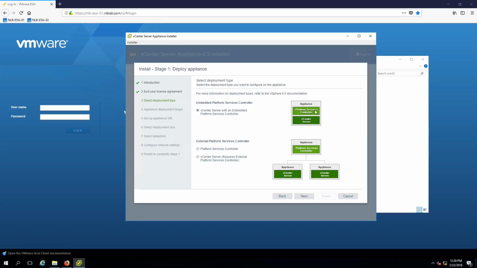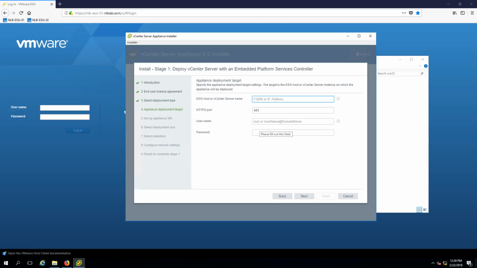But to keep things simple, in my environment, and depending on how large the environment is, there are recommendations from VMware on which option you need to select. But for me, using only 2 hosts, I will select the embedded version, which is going to be great for my testing purposes and lab environment.